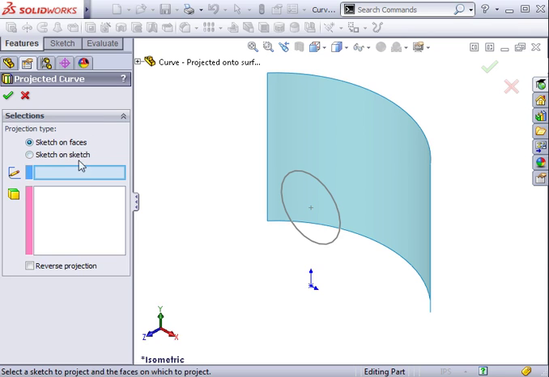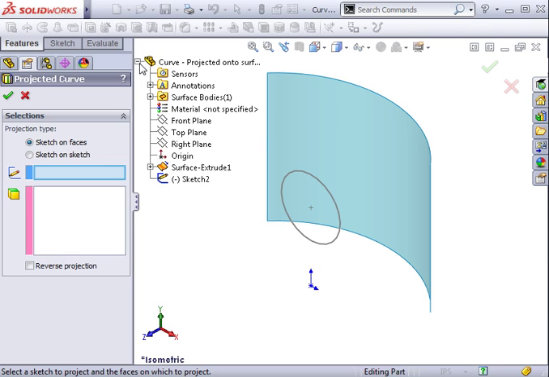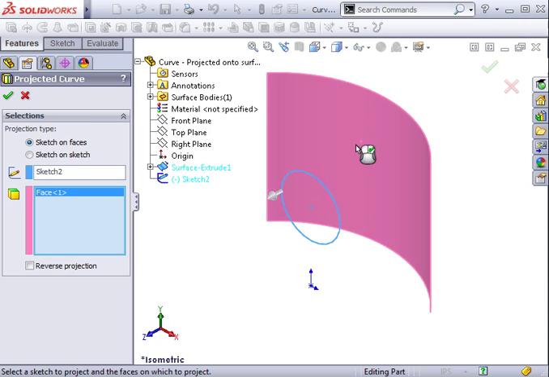In the first selection window, I'll select the sketch to project. You can do this from the Feature Manager or the Graphics window. In the next selection window, I'll select the face I want to project onto. This can be one or more faces. An arrow will appear indicating the direction in which the sketch is being projected.